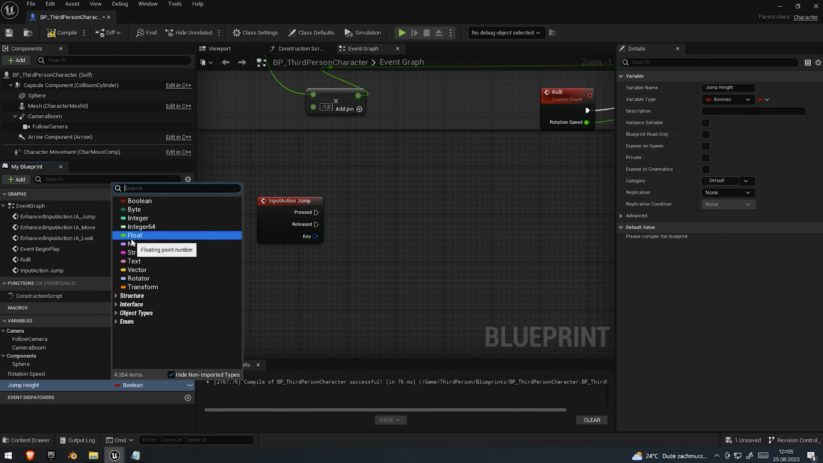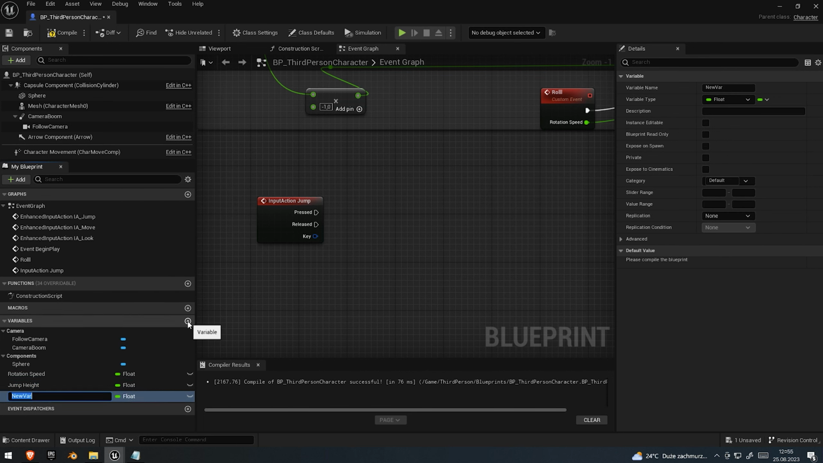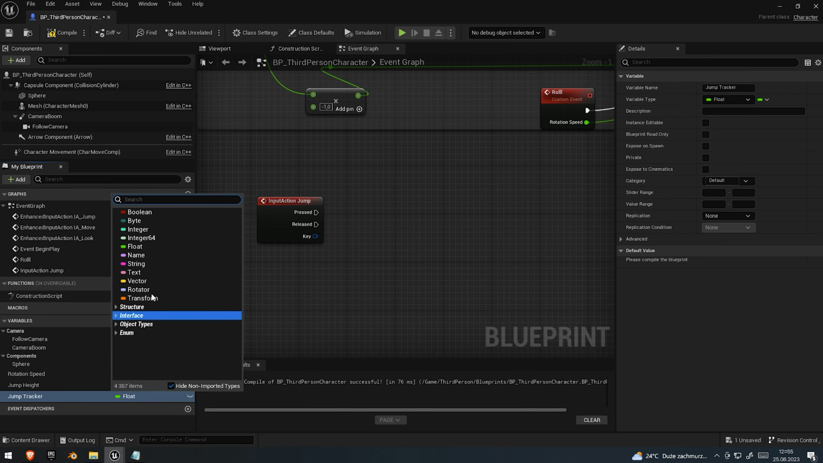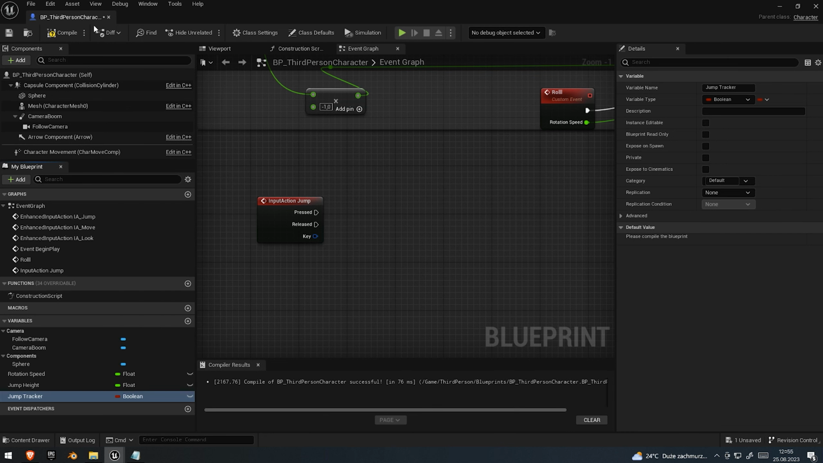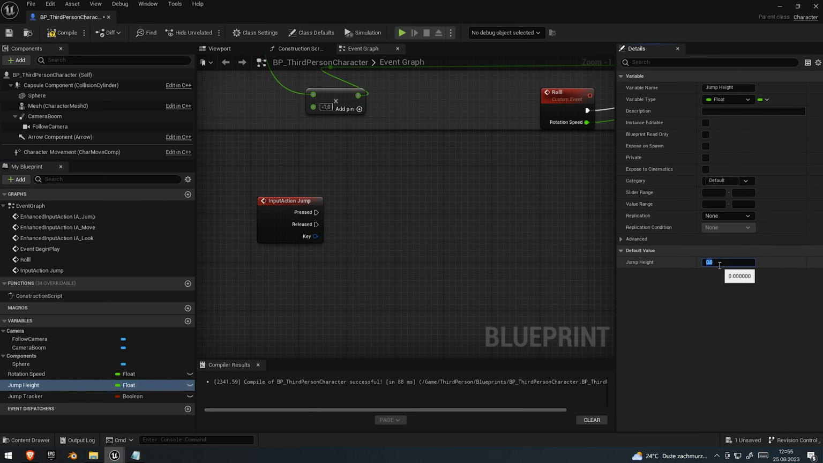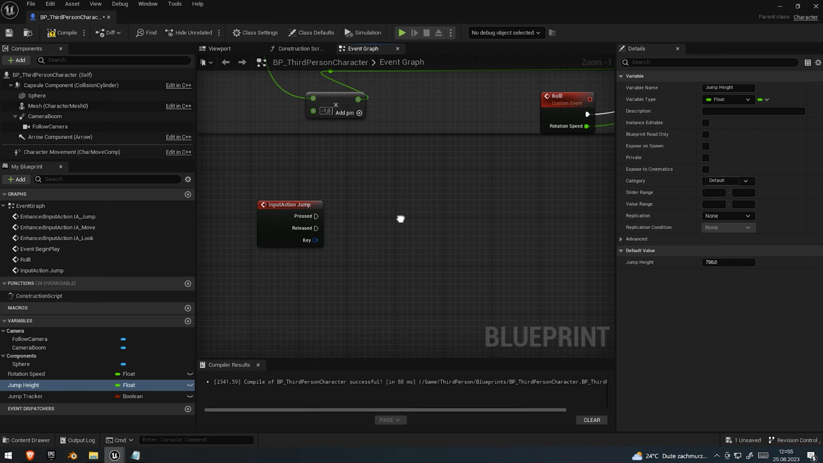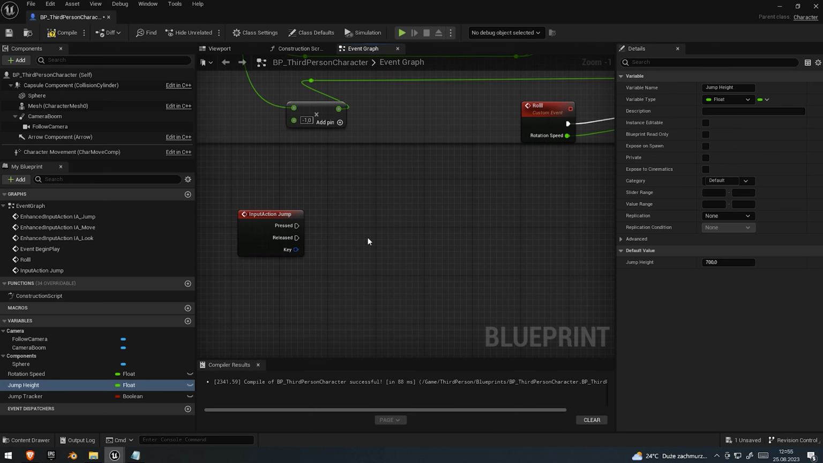Fine. Now we need a new variable called jump height with type float, another one called jump tracker, which I will explain in just a second, type a boolean, which means it's either true or false. Hit compile to access the default value. For the jump tracker is true, and for the jump height I like to set it to 700, but you can again put whatever you like, lower or higher.